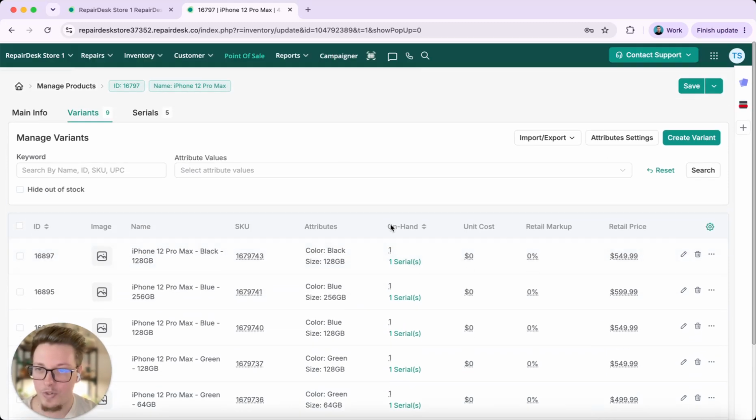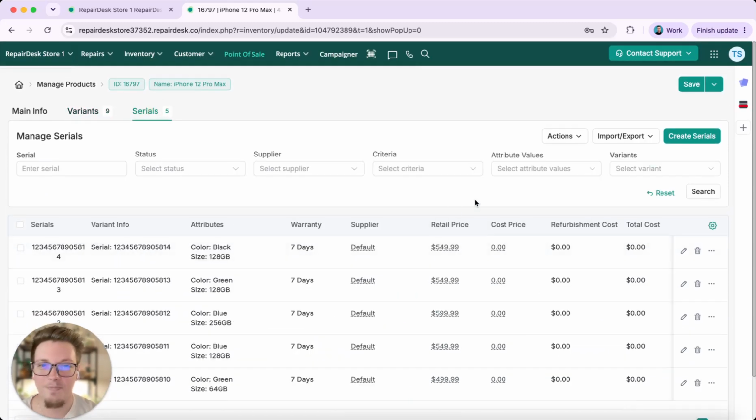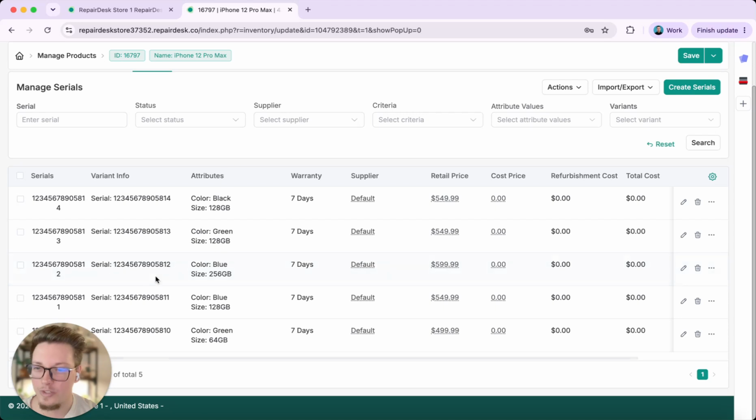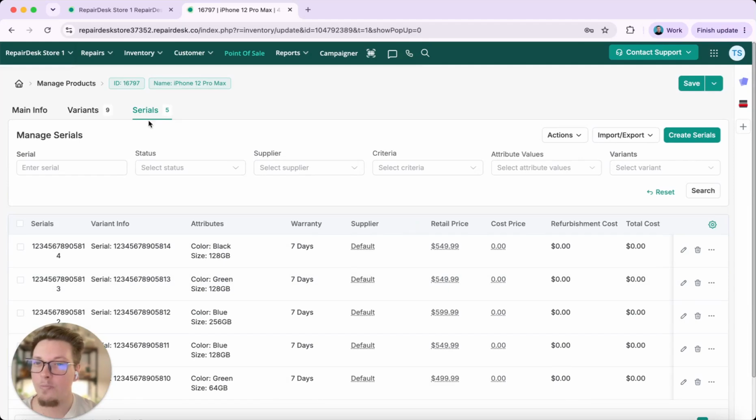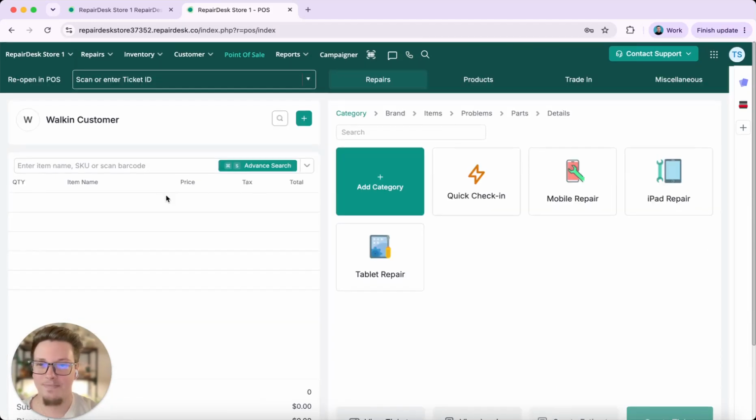My favorite way to view this data is the serial screen. This is all of the available serials and their attributes based on the variants that we just decided. I can change their retail price here, cost price. I can see their refurbishment price. All of those details are easily visible by clicking on the serials tab.